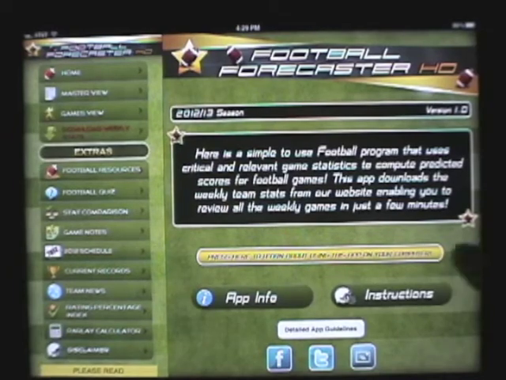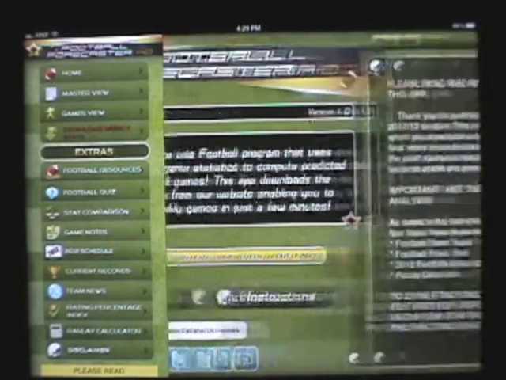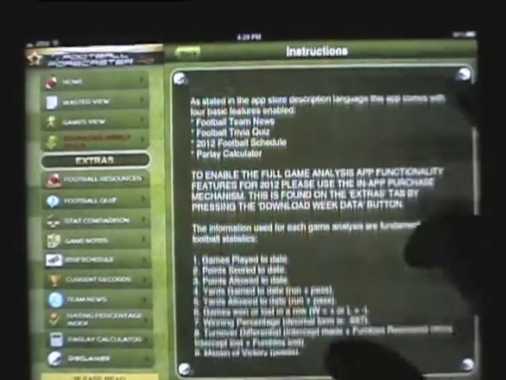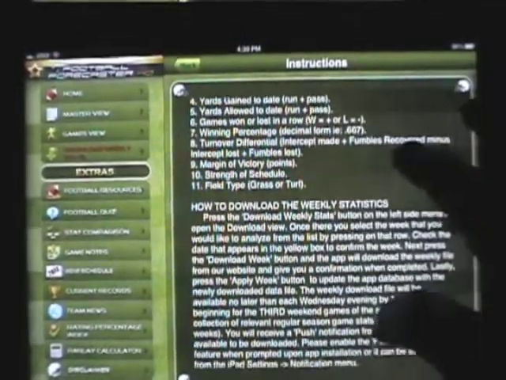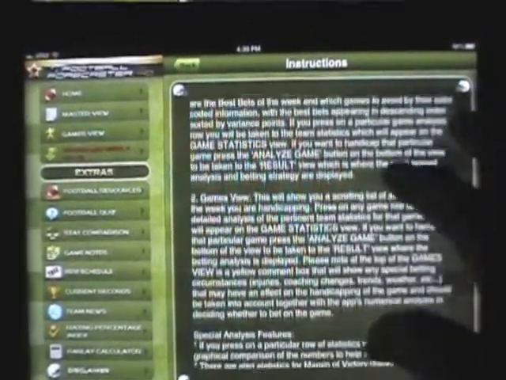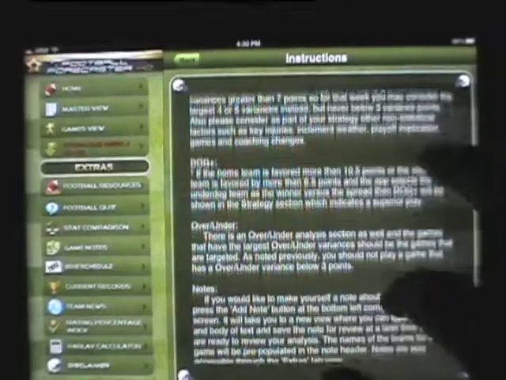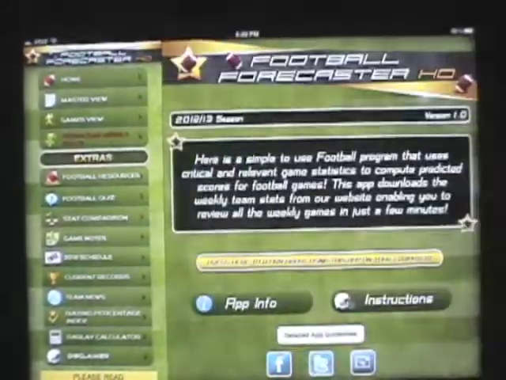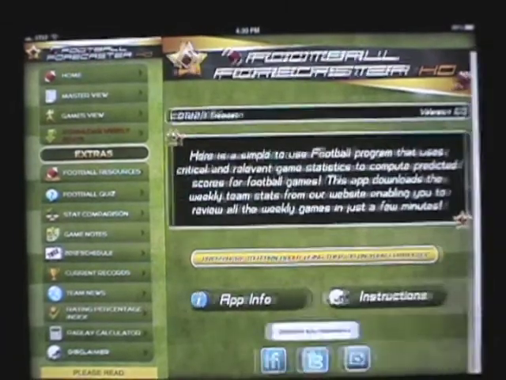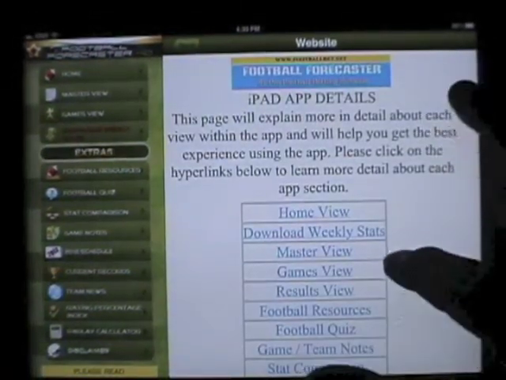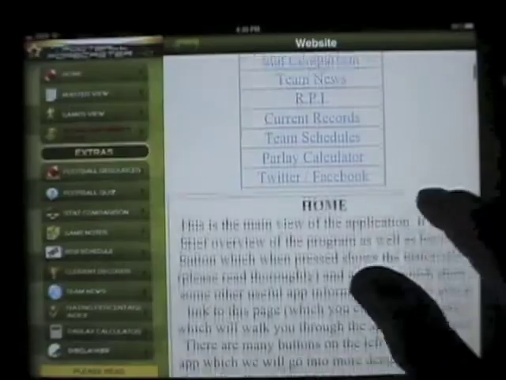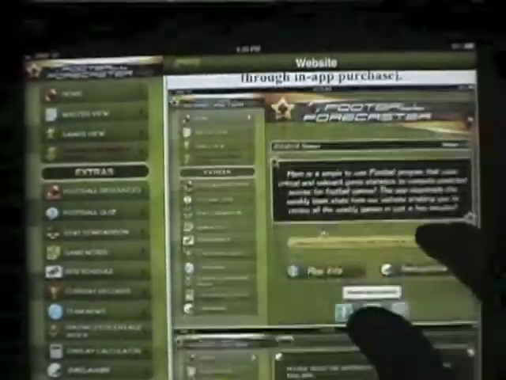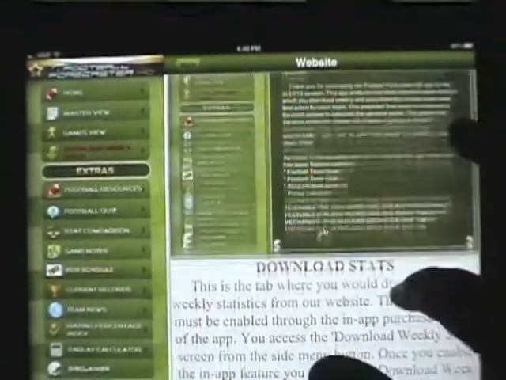First thing you should do is read the instructions by pressing here. The instructions will walk you through the app and tell you exactly what you need to do to download the weekly stat files and analyze the games and look at other parts of the app. Go back. Another way is that you could look at the detailed app guidelines down here, and this will show you exactly more detail for each view of the app, how it works and how to use it. Go back.